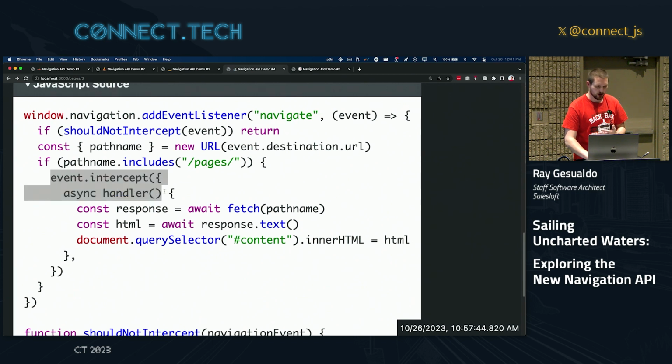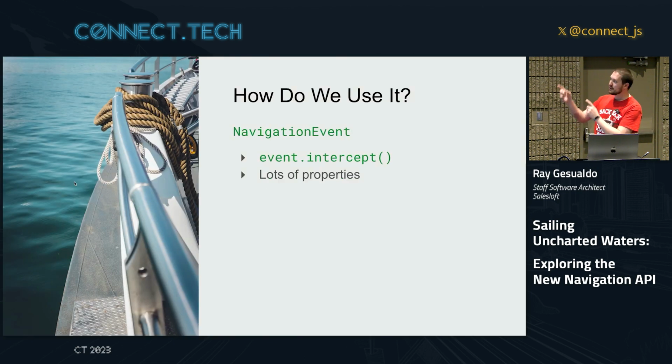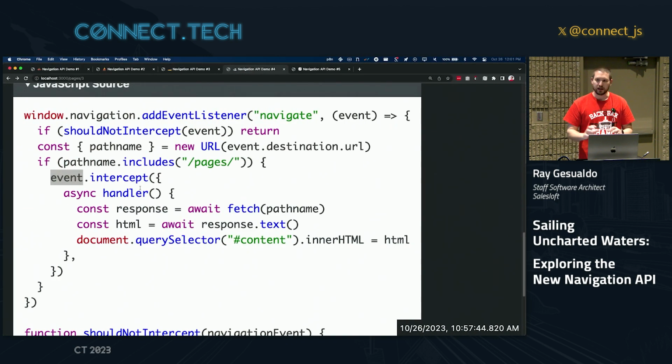So the magic is right here. I said much earlier in the slides, yes, event.intercept, that's where all the magic happens. We're finally getting to that magic. By calling event.intercept, what you're telling the browser is, I'm going to do something that I want you to treat as if it were a regular navigation. And in here, you hand it an async handler, it always has to be async. We can do synchronous operations in here too. We don't have to use await, but it always has to be an async handler. And we can do whatever we need to do in here.